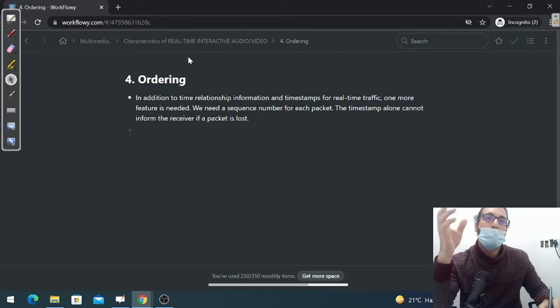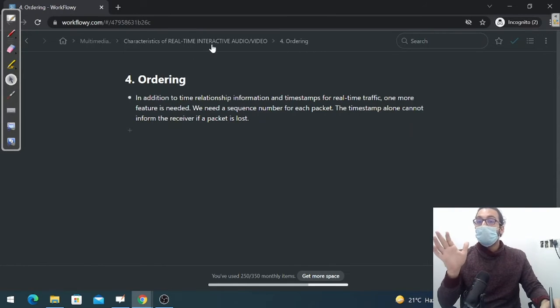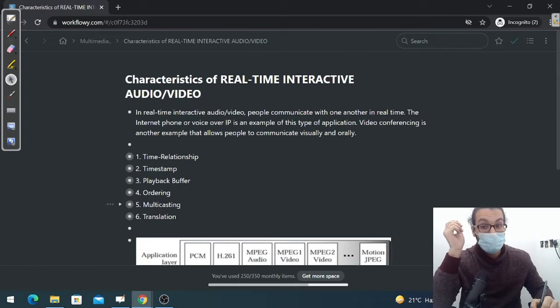Like we have received 1, 2, 3, 4 is gone, and we have received the 5th and 6th. But the gap between all the packets is just 1 second. Yet we know from ordering that packet 4 is missing. That's why ordering is very, very important.